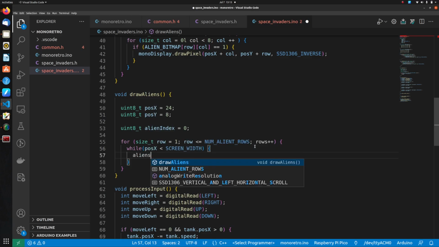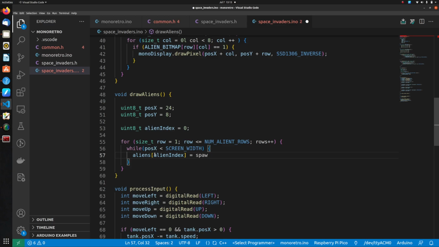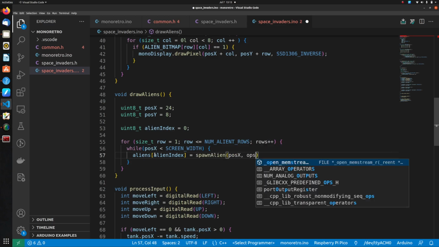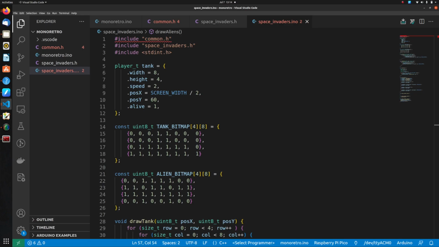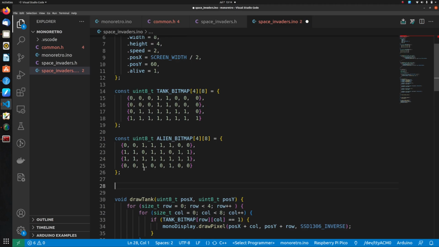We can do alien index equal to spawn alien, which we'll be defining in a moment, pos x comma pos y comma 1. I could have initialized the alien structure and created the alien here itself, but I just wanted to put it in a separate function. That way this loop remains clean and not much congested. Let's define the aliens array also, which will store all our aliens so that we can manipulate their positions, keep track of them and things like that. What we'll essentially do is we'll create an aliens array of length 28.